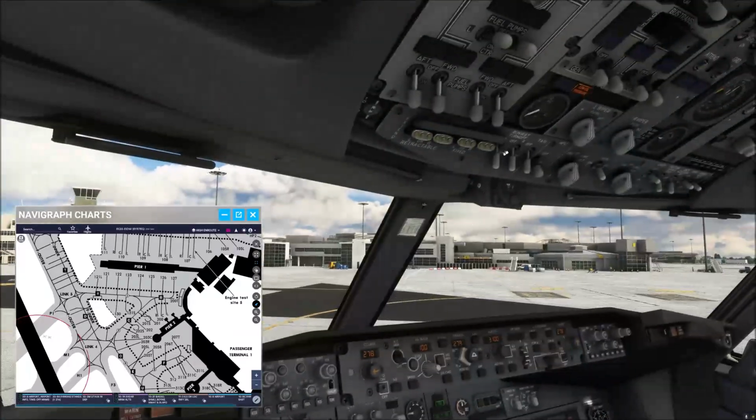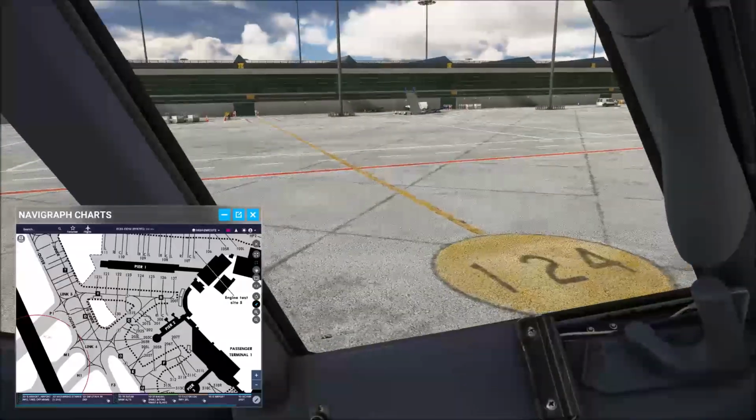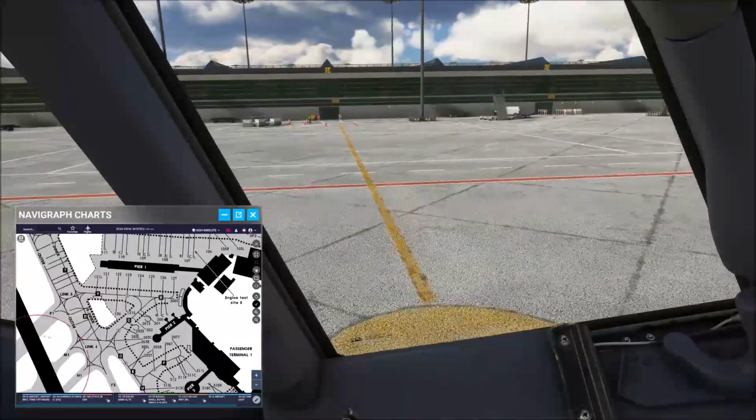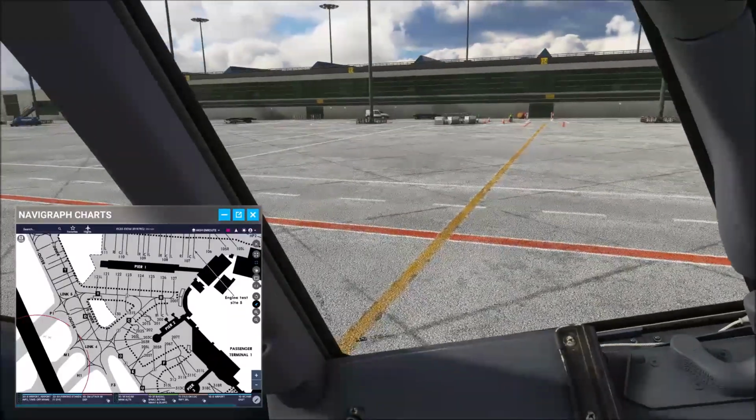Alright, we are approaching gate 124, so we're going to turn off the lights. If it's dark and you don't see a lot, you can of course keep them on. But you do want to turn them off by the time you're getting into the gate, in order not to blind anyone in there.